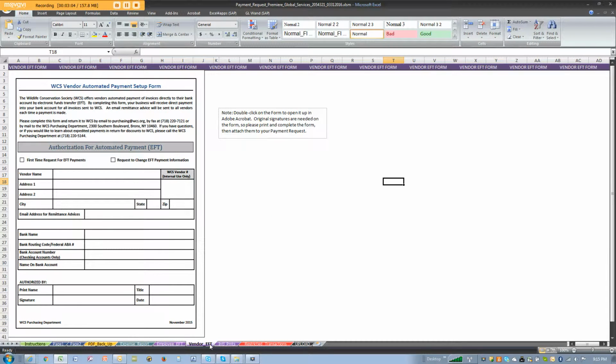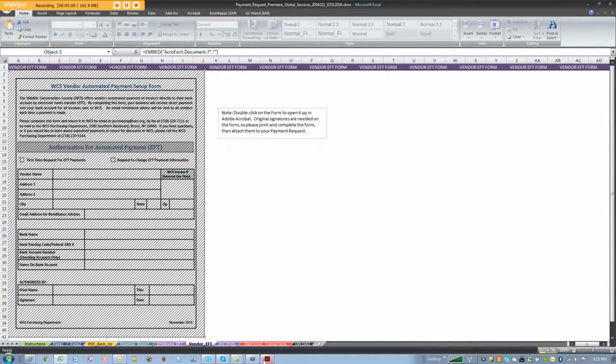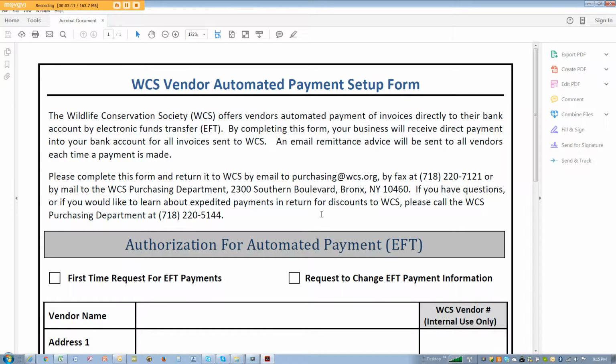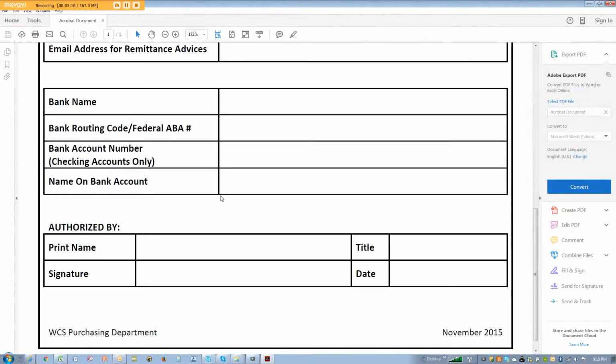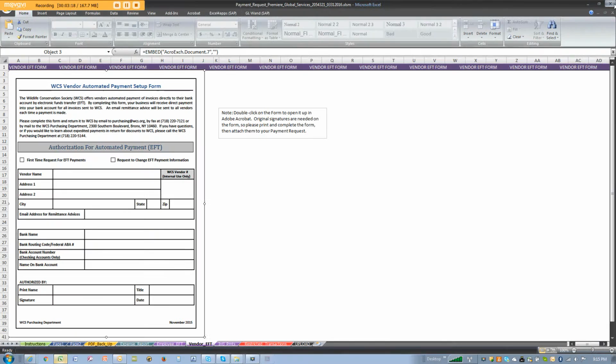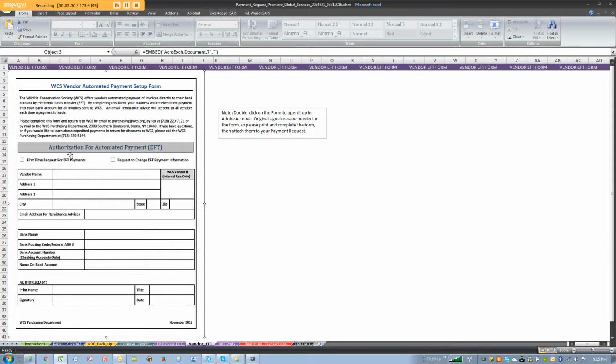On the Vendor EFT tab, we also have a form just for vendors. Again, if you double click on it, you can access the form in Adobe Acrobat, print it out, have the vendor complete it, give it to you, they should sign it, and again you can upload it to the PDF backup tab by clicking on the additional PDF backup documents button. Or, as the form says, they can email it directly to purchasing at wcs.org.